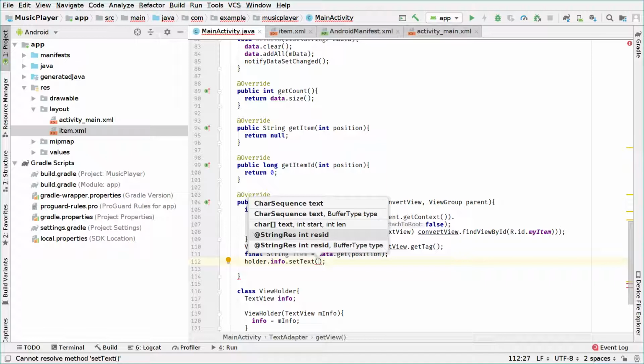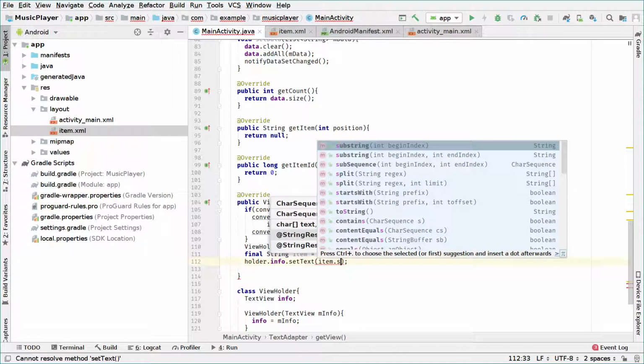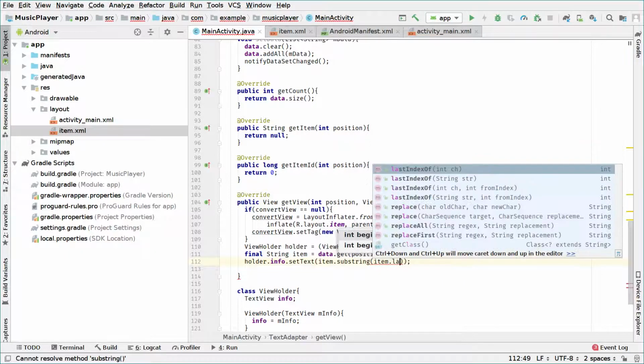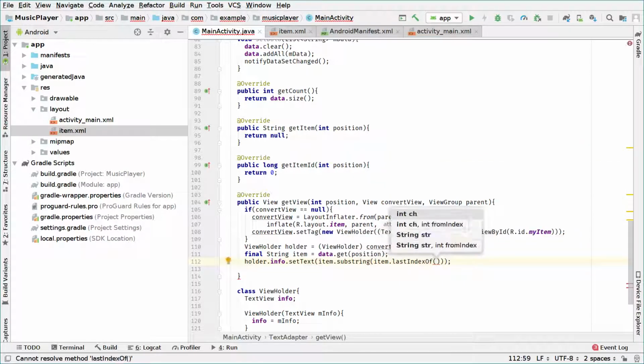To do that, we will create a substring. So to do that, we're going to say item dot substring. Okay. And what we'll do here will be item dot last index of, and we will create in single quotes a forward slash. This means just point to the file name, and we will add 1 to this because we don't want to print that forward slash either. So after we do this, we actually have to return the view. So you can say return convert view.